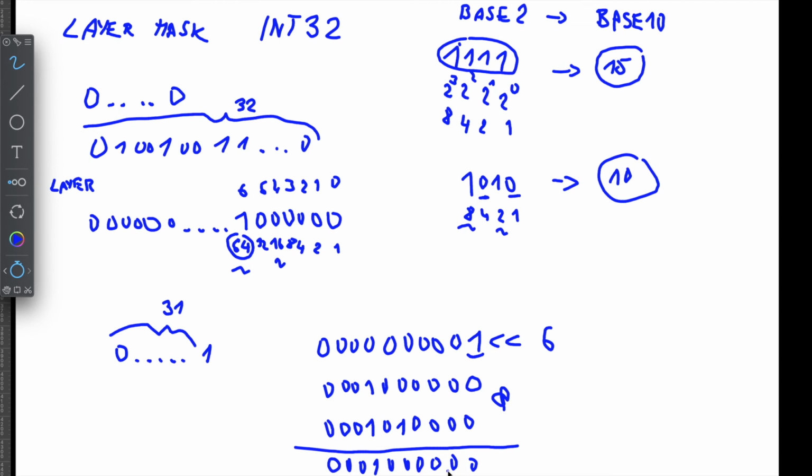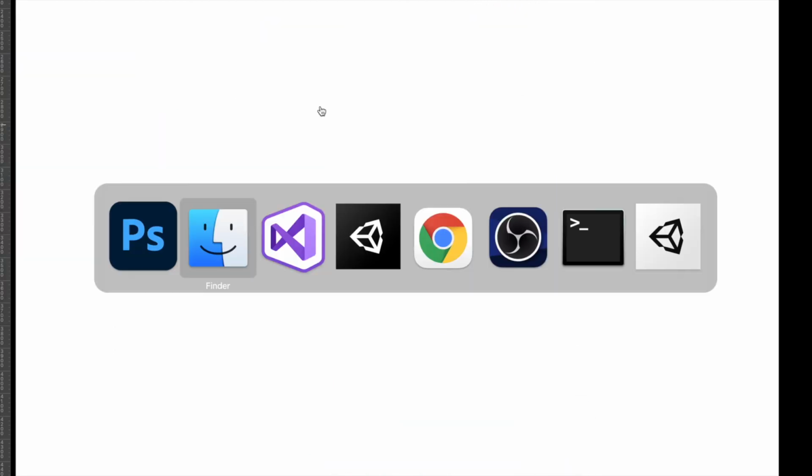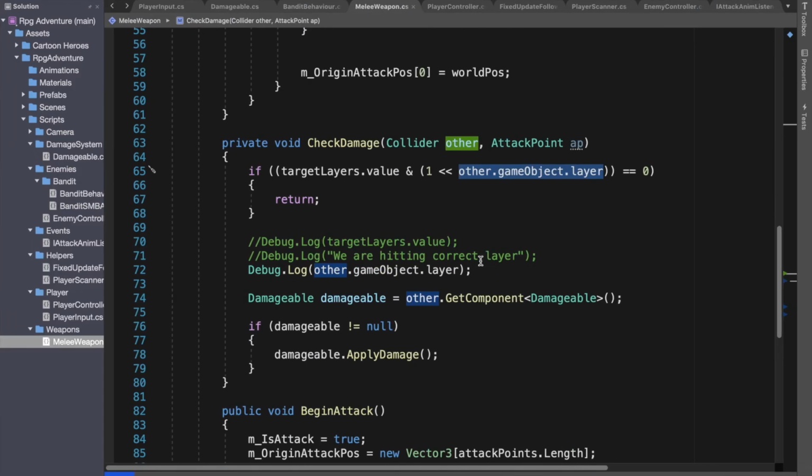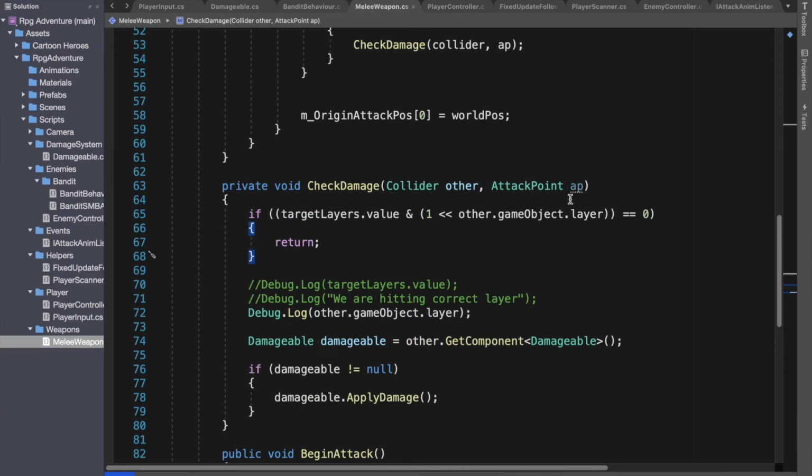You are getting a value here, 64. Okay, it will get you 64, and 64 is not equal to 1. So this means you are hitting the correct layer, because if it were equal to 1, you would be hitting the other layer, and you would return here. Okay, so that's basically how it works.